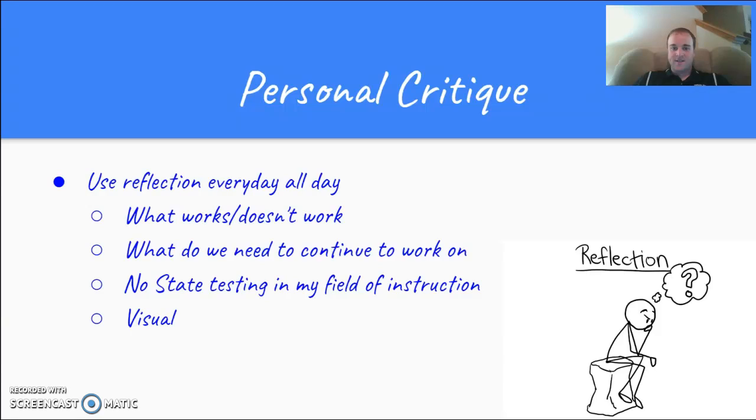Obviously, there's no state testing in my field, but there are tests that we can do that I'm not a big fan of, but I don't want to go into that right now. So most of mine, like I said earlier, is visual. I have to look and see, are my kids comprehending what we are doing, and can we move on to the next step?